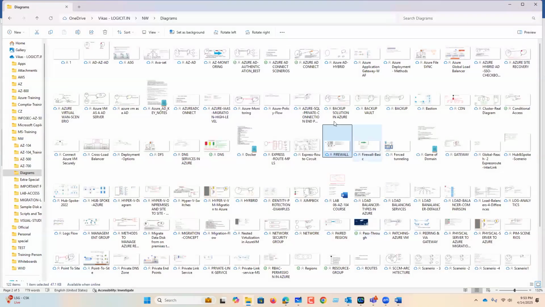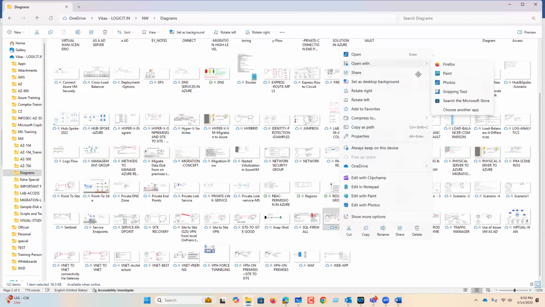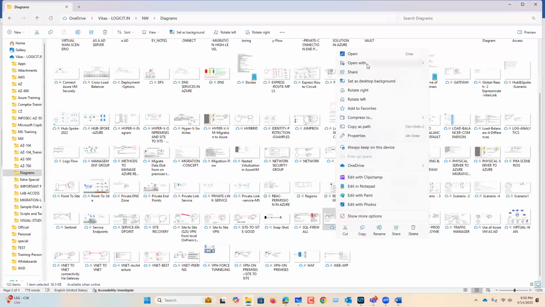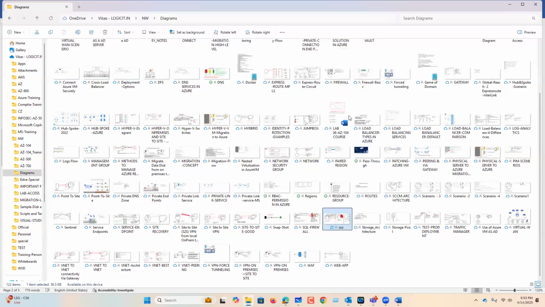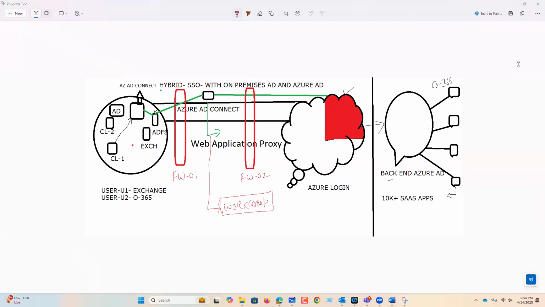Last, ADFS. Third solution. Have you heard ADFS? Active Directory Federation Service? No, I have not. Now you see ADFS. Other guys, has anybody heard ADFS? Aditya? No. Okay, what is ADFS?